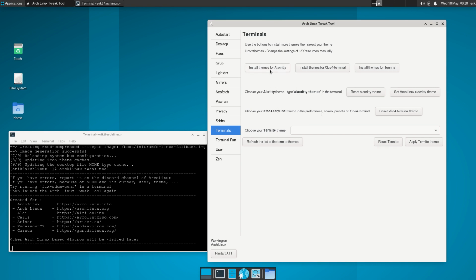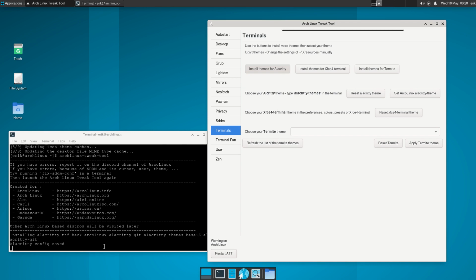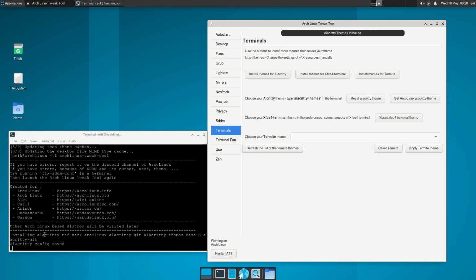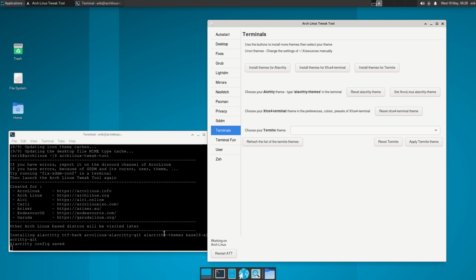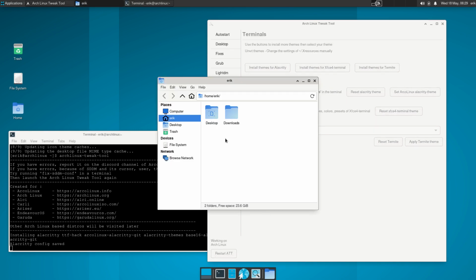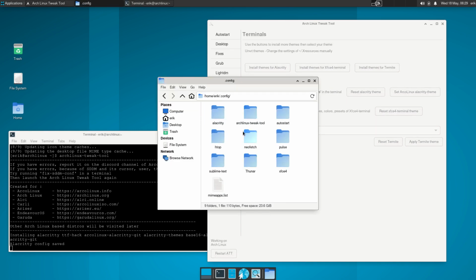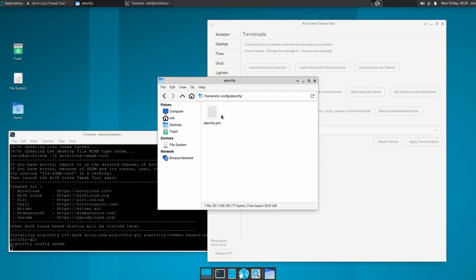Okay. So let's install themes for Alacritty. And it's going to tell you what it's doing after it has done it. Installing Alacritty, ttf-hack, ArcoLinux Alacritty, Alacritty themes base, Alacritty. It has been saved. What does that mean, it has been saved? This is a system with nothing on it. It looks around and says, oh look, there is no Alacritty. I'll put the Alacritty that we have at ArcoLinux on there. If you don't have anything, it kind of crashes.